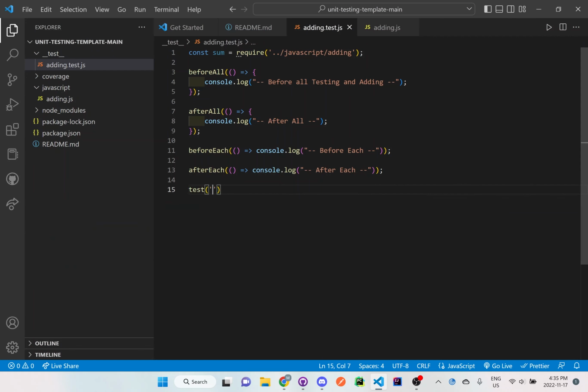And what I'm doing here is I'm just adding some sort of note here that what I'm going to be doing is adding 1 plus 2. I'm just going to be adding some sort of message here. And I'll just say adds 1 plus 2 to equal 3.